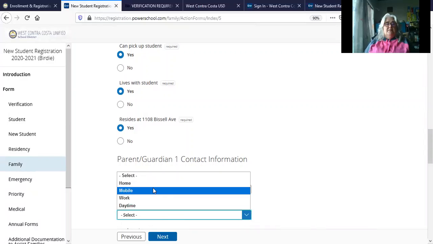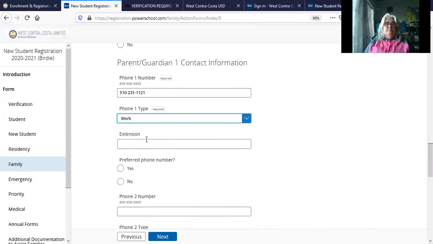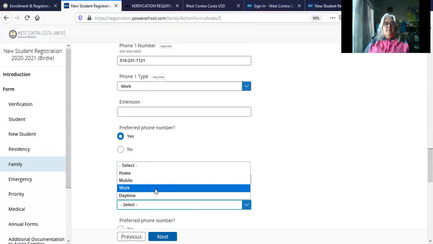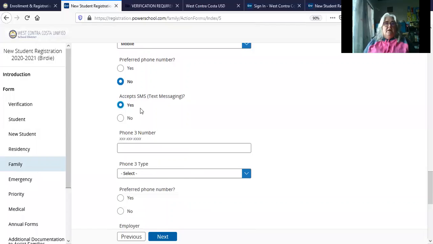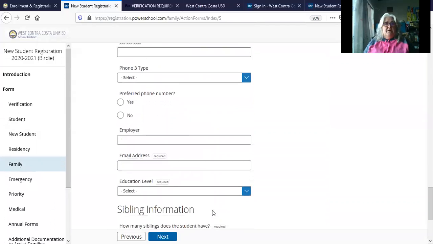What type? It is a work phone. My second phone number is a mobile. Preferred number? No. Yes, I do receive text messages here. This is very important. If there's an emergency that we cannot phone you at, but we could send a text message, we would like to be able to do that. I don't have any other phone numbers. I don't need to add more.